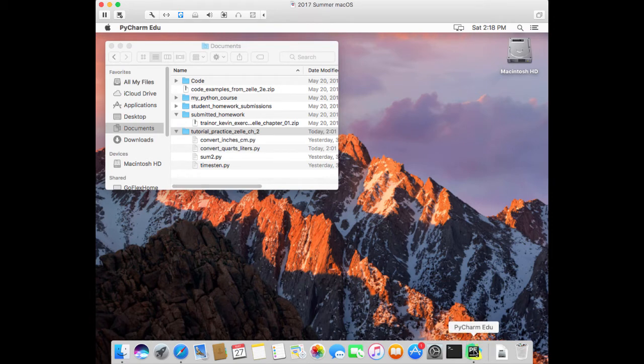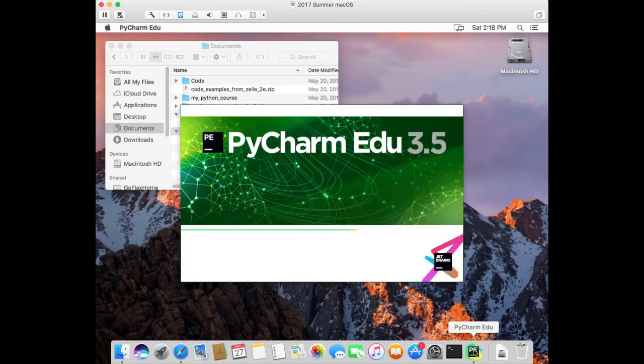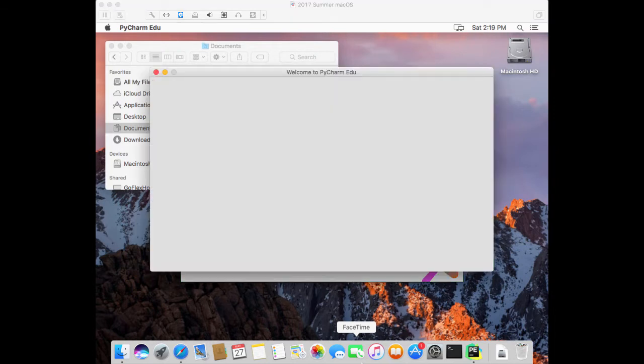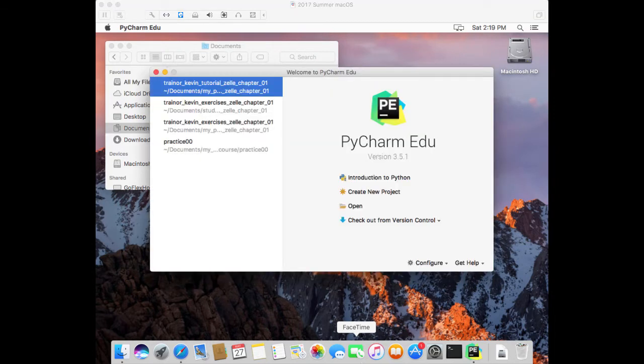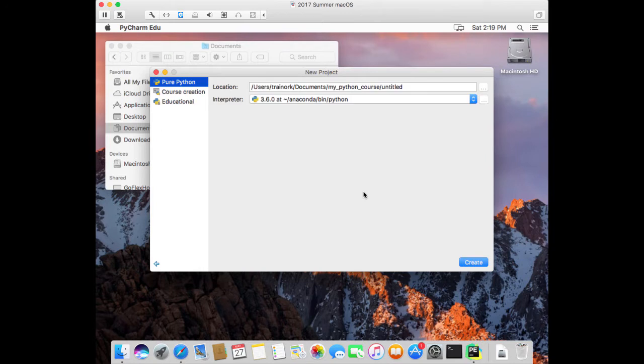I'm going to create a directory, a project. I want to use the same scheme that we used in the previous one, so I'm going to look back at the instructions that tell me what it should be. I see that last week we used the name for our project: last name underscore first name exercises Zelle chapter 1. So I'm going to call this new project something pretty similar.